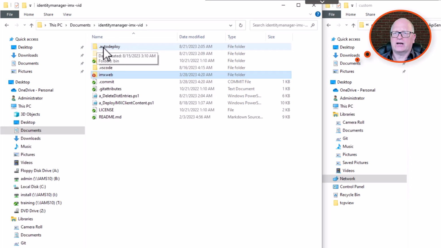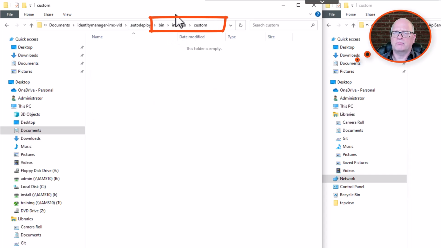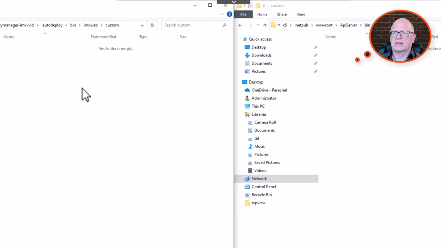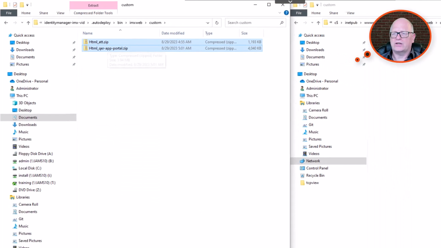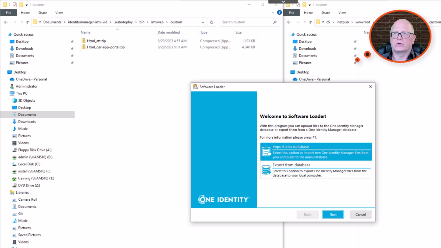I created there, as you can see it here, an auto deploy folder with a bin, IMX web and a custom folder in it. This structure here, bin IMX web custom, is exactly the structure here on the server, bin IMX web custom. I just place my files into that, and now I'm ready to go. With these prerequisites made, I can just jump to my SoftwareLoader. I've started it before, and in the SoftwareLoader I have, of course, to select import to the database. This is what I like to do.